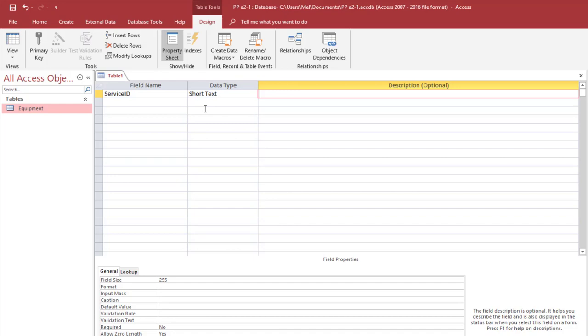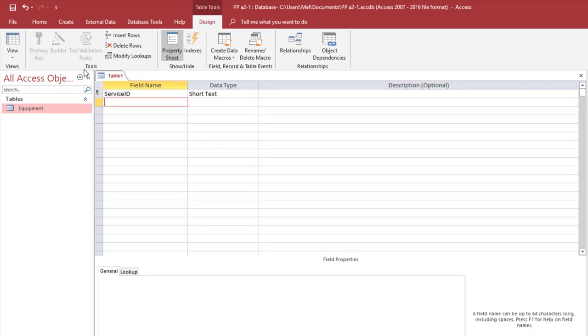So let me see, what else do we have here? Short text. We do want to make that the primary key, so I'm just going to go ahead and do that while I'm in this field for the moment. And then if you are looking at the Pause and Practice, you can see there's an entire table of fields here that they would like me to enter. So I'm going to try to do that as quickly as possible.